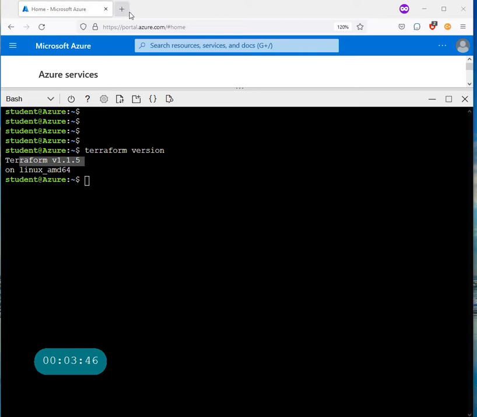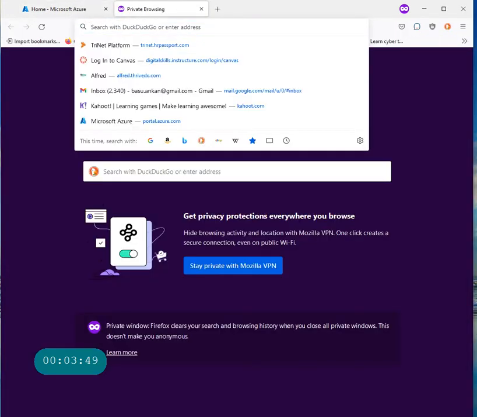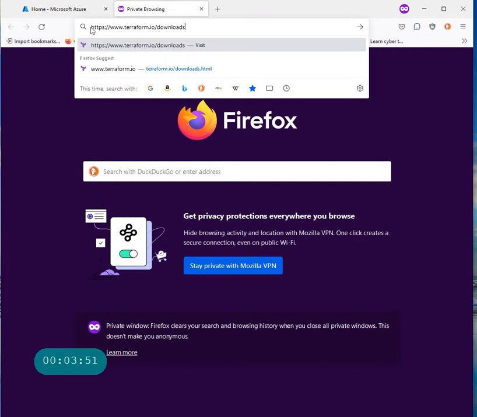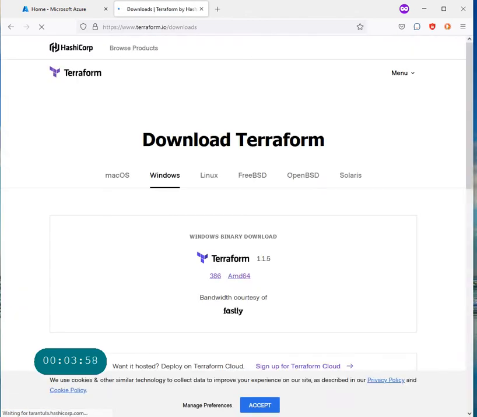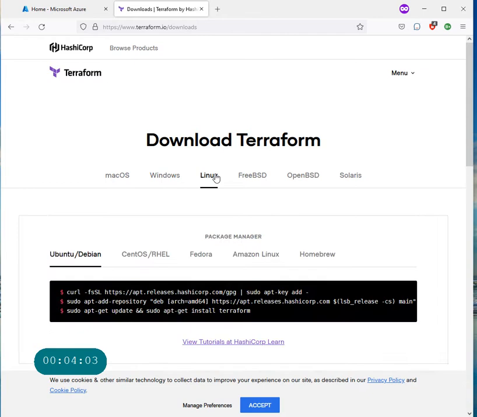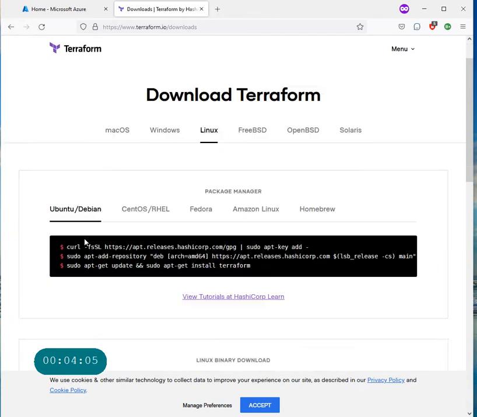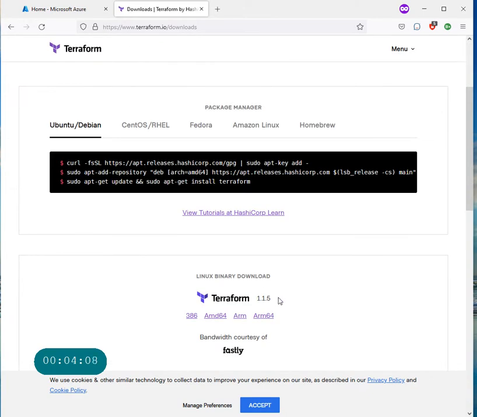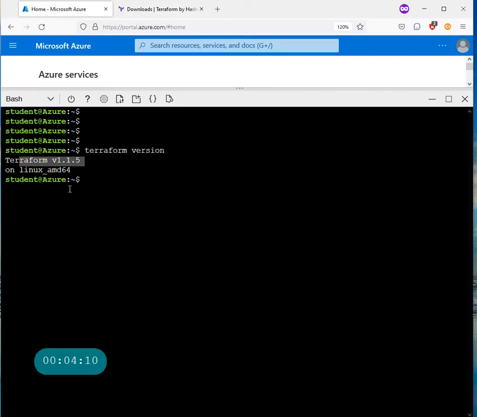Now let's verify what is the Terraform version that we have. If we go to the URL www.terraform.io/downloads, let's go there. Now let's look for Linux, and it says Terraform 1.1.5. So what do we have here? 1.1.5. So really we have the latest version. We don't need to upgrade our Terraform version in this particular environment right at the moment.